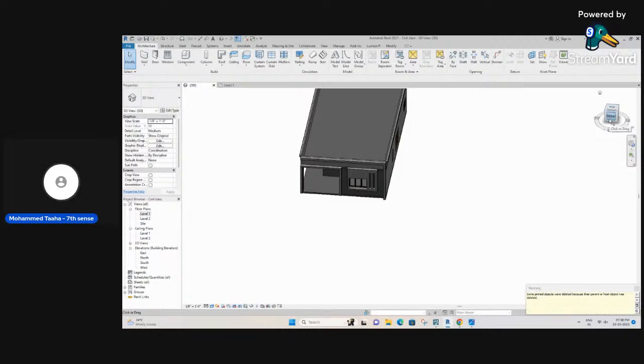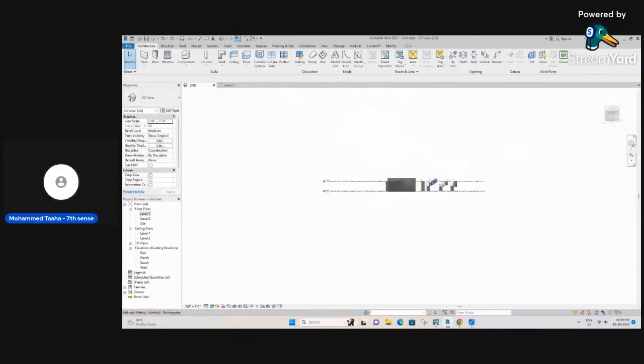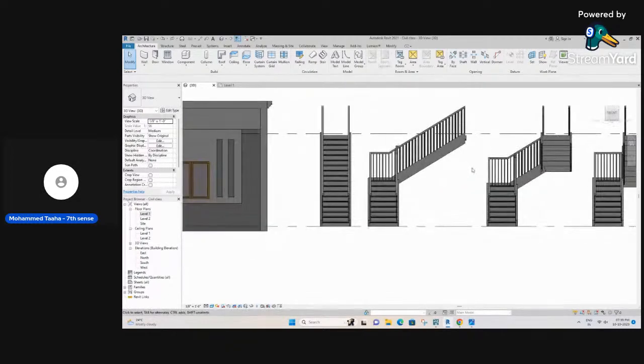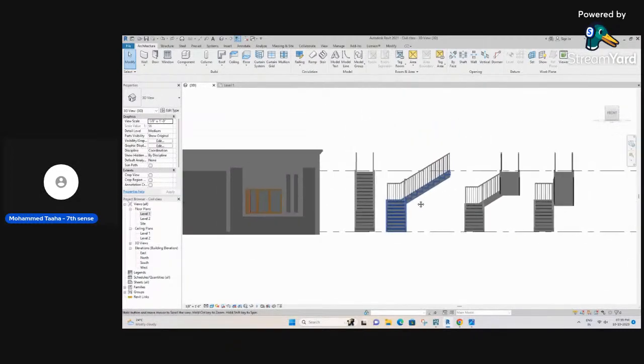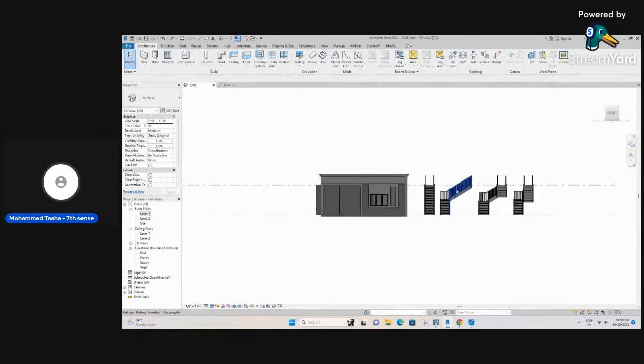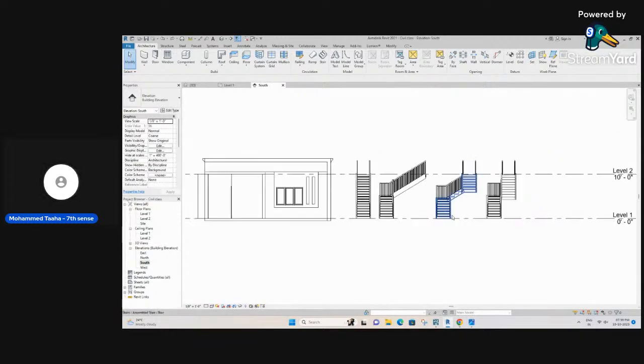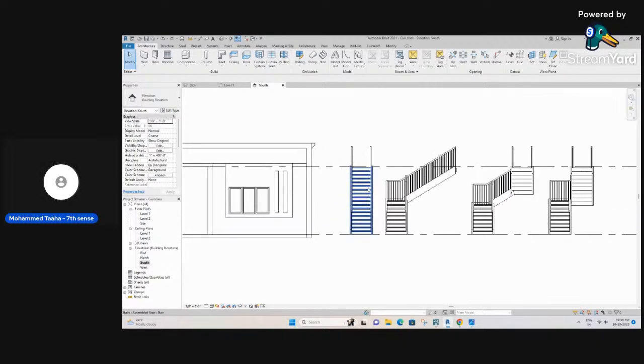Yes, you can also view the staircase from the front. Now this is my staircase. You can see the staircase from the front. This is the front view of the staircase in 3D view. But let's say I want to view the staircase in 2D view as well. I'll go to the elevations and I'll go to the south view. Now you can also view the staircases just from the front, from your south direction.